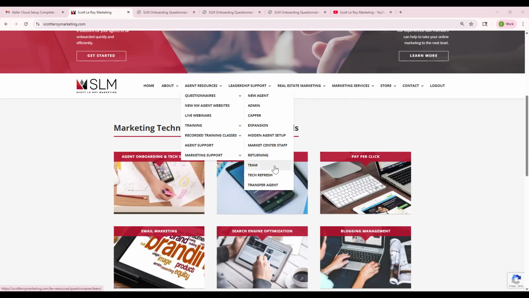Next is team. So similar to the admin, however, generally this specific one means that you are most likely a licensed agent joining a team. Maybe you're going to be a listing agent or a buyer's agent, something along those lines. This just lets us know, again, we need to fill out your profiles to make sure they are set up to display the team information.